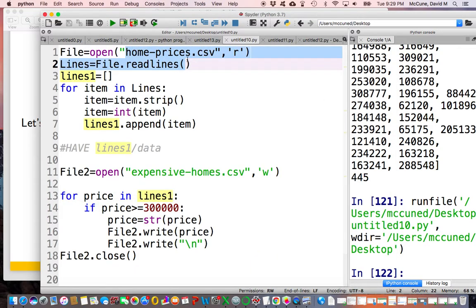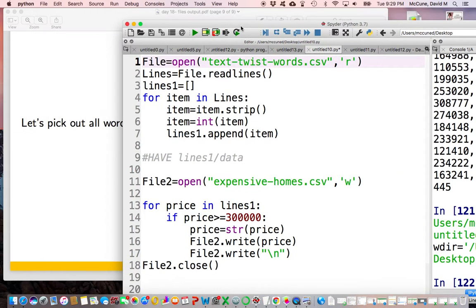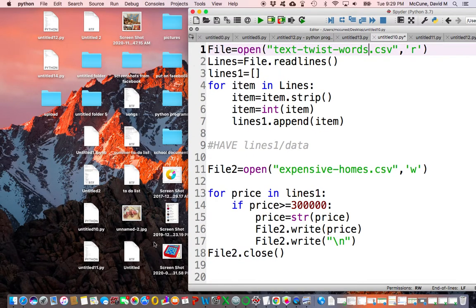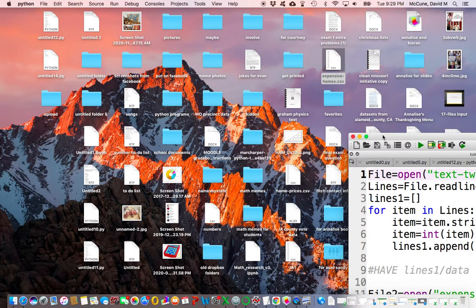Okay, so here I'm just going to modify what I have. Text twist words. That file is still on Moodle. It's also still on my desktop somewhere. Text twist. Oh, it's not.